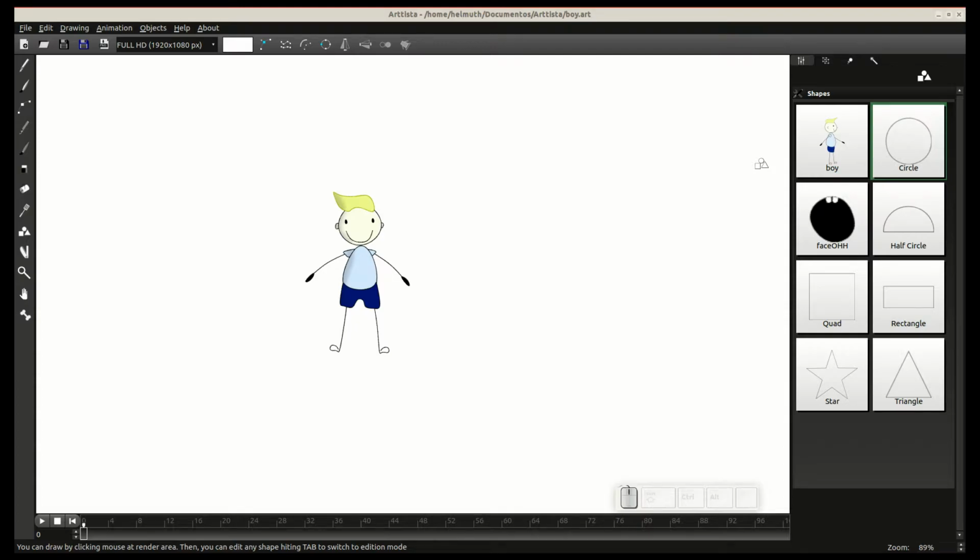Hello everybody, I'm pretty excited here to show you a new feature present in Arttista 1.8 that allows you to import some content from your shape library into your current animation, into your current drawing, but lets you select which frame you want to import, and this imported content will be in the position that you have in your scene. So I will show you right now.